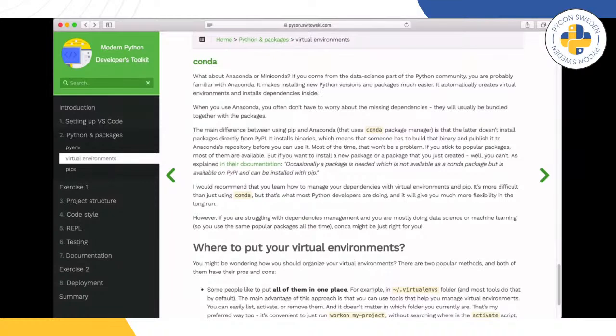The main difference between pip and Anaconda is that Anaconda doesn't install packages directly from PyPI. It installs binaries, which means that someone first has to build this binary and publish it to Anaconda repository. Most of the time, that won't be a problem. If you stick to popular packages, most of them are already available. But if you want to install a new package or a package that you just created, then, well, you can't.